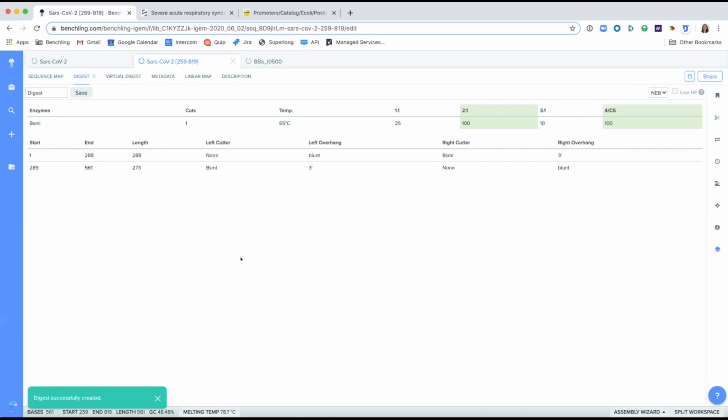And what's going to appear on a new page is the start and end length of the two fragments that are then created from this restriction enzyme digest. I can see the optimal buffers that this enzyme works best in, along with any overhangs as well. And then there's a new tab that also pops up on this page, which is the virtual digest.